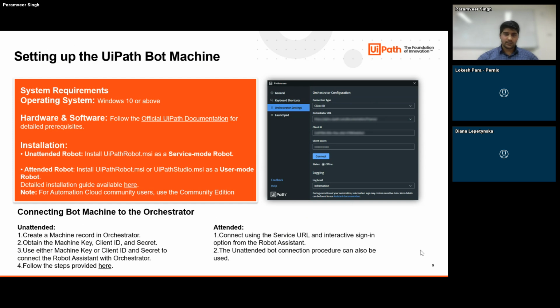So for installing the unattended robot, use the Windows installer and install it as a service mode robot. These options will be available there. So make sure that you click on the service mode robot for the unattended robot installation. And for attended robot, you can use either the Studio installer or the robot installer, and make sure that you click on the user mode robot and install it that way. And a detailed installation guide is available in the UiPath documentation. You can follow that for the step-by-step installation steps.